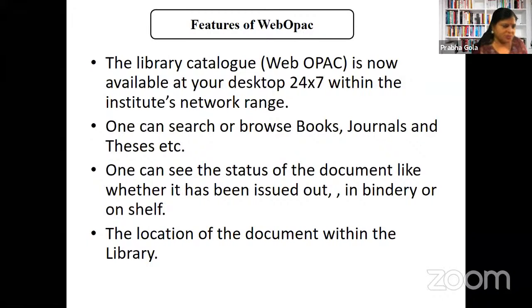One can search and browse books, journals, theses, CDs, whatever is available in the library. One can see the status of the document, whether it has been issued or it is in the bindery, or it is on the shelf. You can even find the location of the document within the shelf also.